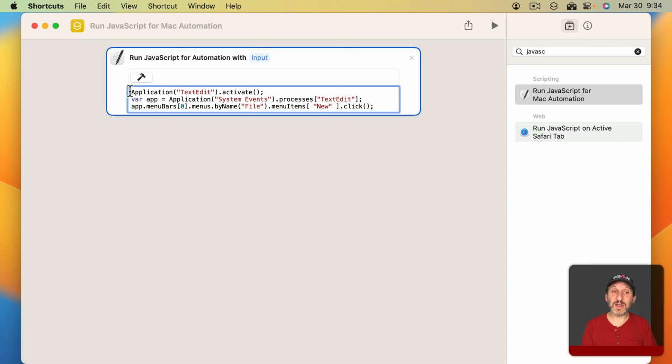If you look at the first line here, it just takes the application TextEdit and activates it. So it will launch it if it's not already launched. Otherwise it'll bring it to the front. The second line will set a variable called app to application "System Events".processes and then in square brackets "TextEdit". So it will find the TextEdit app that's running and get its process. TextEdit's an app that sits as a file in your Applications folder, but the process is the actual running app, and this is what we need to issue commands to it.